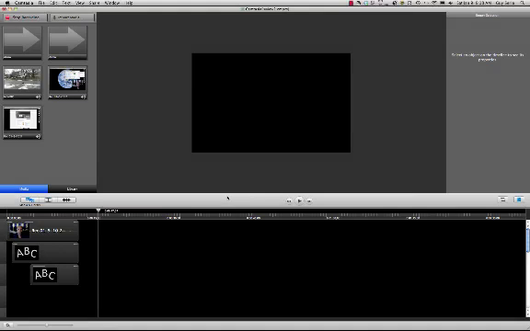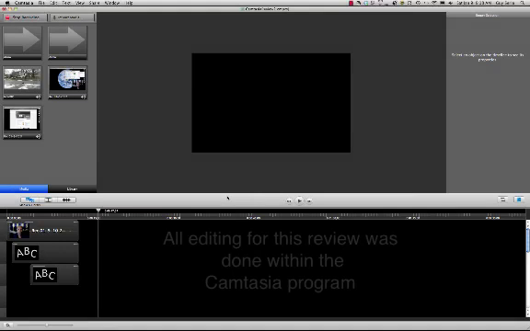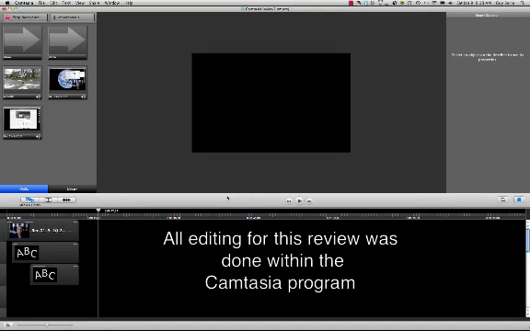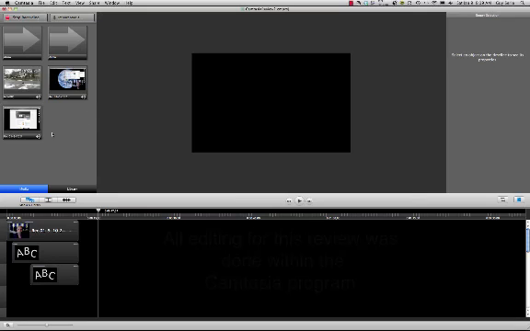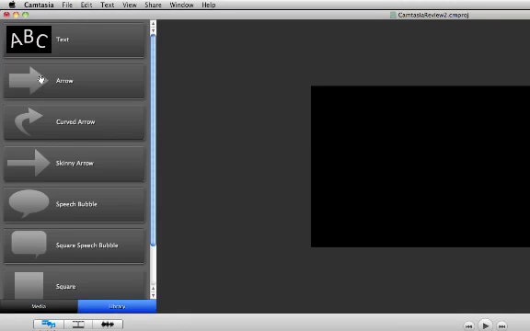TechSmith's Camtasia software is your basic screen capturing program. It's got about four main areas to look at. Over here, you have the media and the library, but they're both contained within this same area. The library has a number of basic shapes, whereas the media is where you just import whatever media it is that you're looking at. Right here is your main editing window. This is where you can view pretty much whatever it is you want to do.